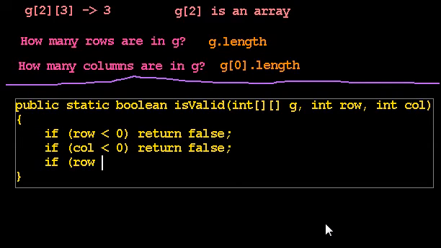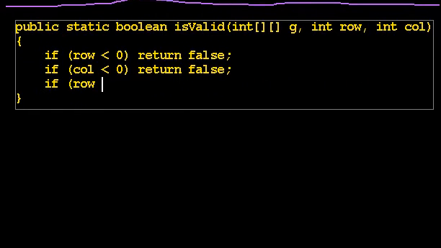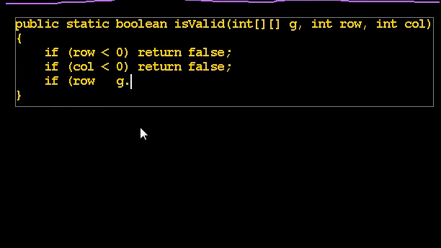How about if the row number is too high? So how many rows do I have in my grid? Well, I remember the number of rows is, in fact, maybe we should take this off the screen so we actually have to think for ourselves. The number of rows is g.length. And that's the number of rows, so the last row has index g.length minus 1. So if I'm greater than g.length minus 1, I've gone too far.